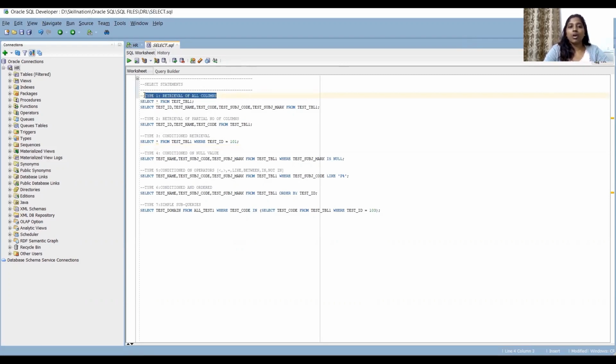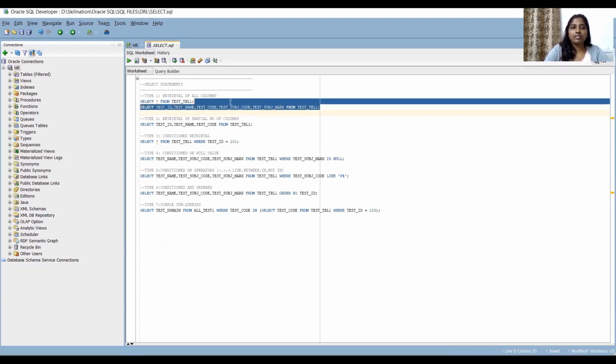So how do you get all the columns? Either you can use select star from that particular table. The syntax is select star from table name, or you can tell that select is the keyword and then give the list of columns, like all the column names from this table. So both will be returning the same result. So let's run it together and check if it is giving the same result.